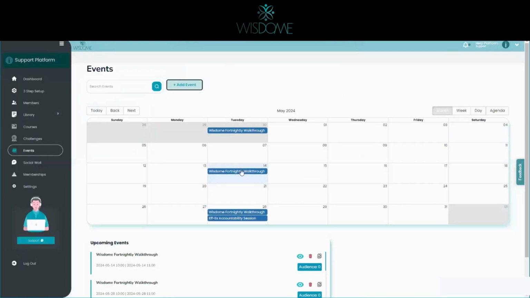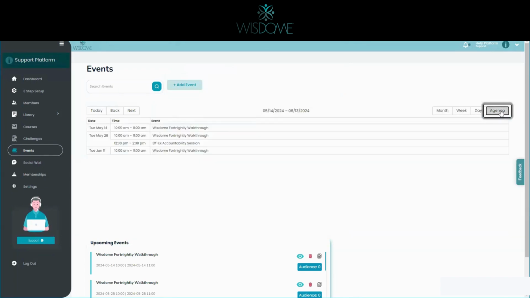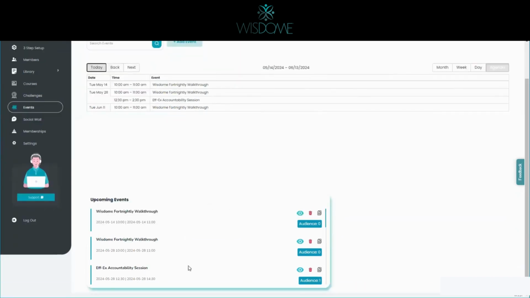Now, with respect to how events work on your screen, you can view it in a month, week, or day, or even as an agenda based on that month or that particular week. And you can always go backwards and to today's date. So with events, you'll be able to see how many people have actually joined that event.